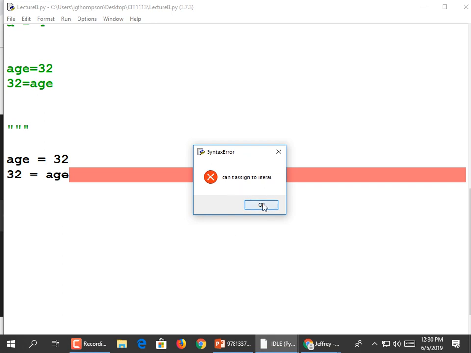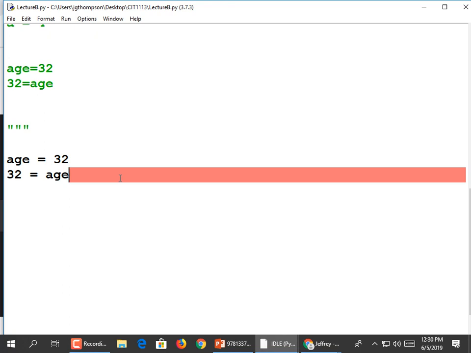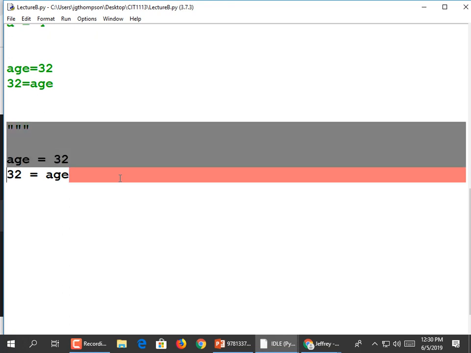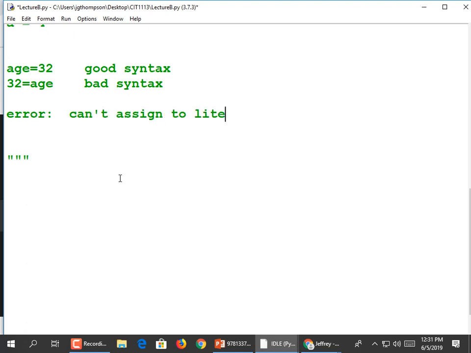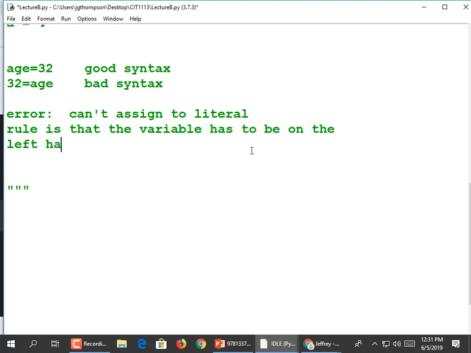All right, so can't assign to a literal. And well, then I would need to fix that. So this is good syntax. That's the required syntax. This is bad syntax. The error message would be can't assign to literal, right? And so the rule is that the variable, the word, has to be on the left-hand side, and the value has to be on the right.